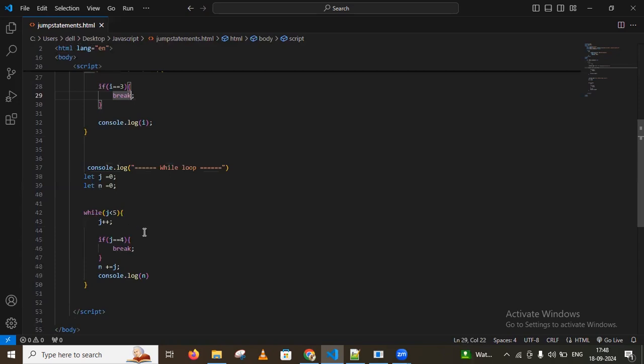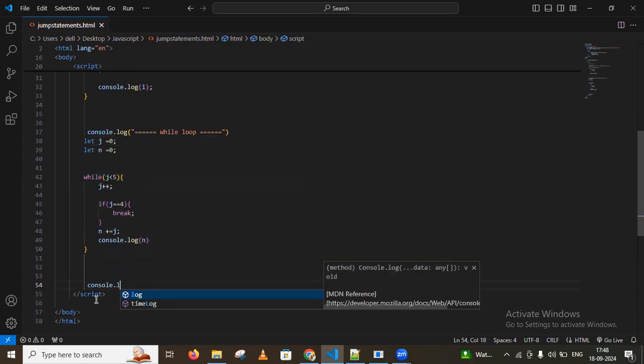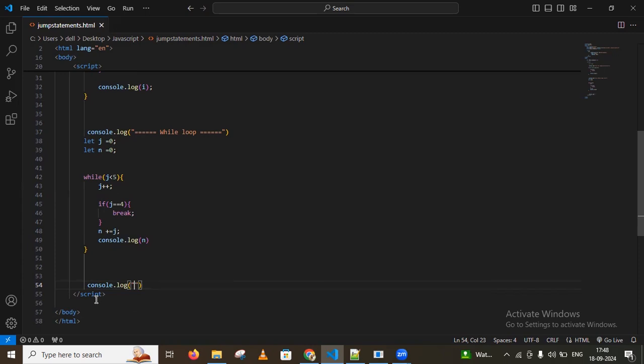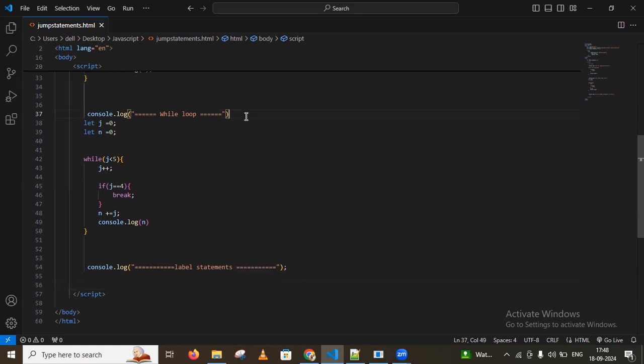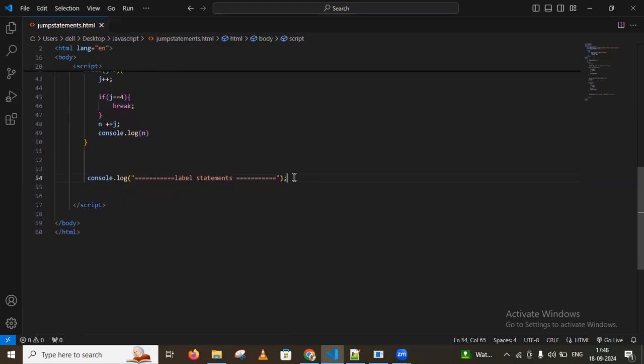So how can we use a label statement here? For the label statement, break is a statement. In order to break the loop, we'll use this break statement. In order to continue this loop, even though it is a false condition, we will use the continue statement here. Now we'll see the example for the label statement.